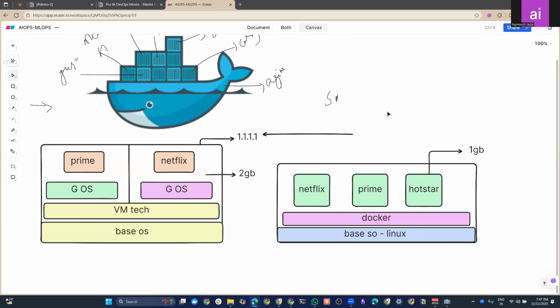As of now, is anyone having any doubt or is everything clear? If you have any question, you can just raise your hand or you can leave a message in the chat.